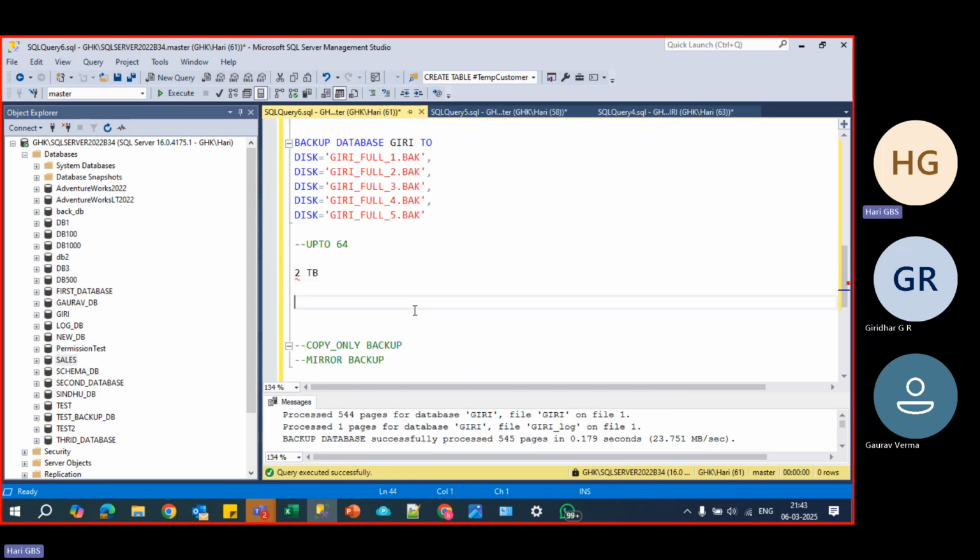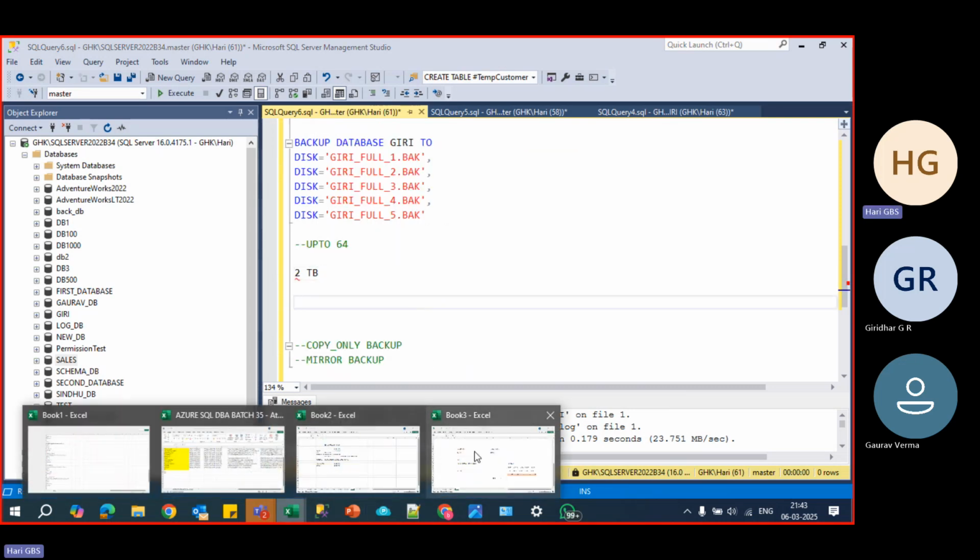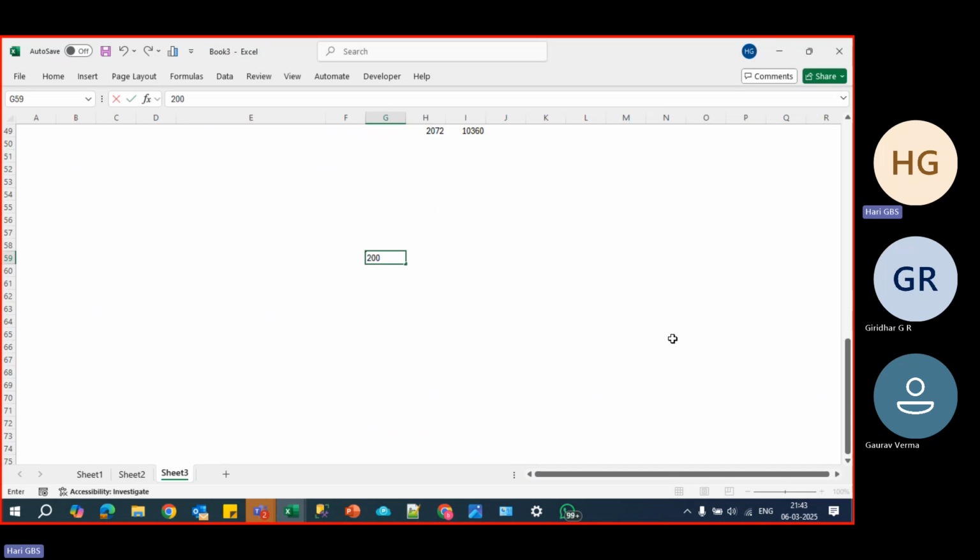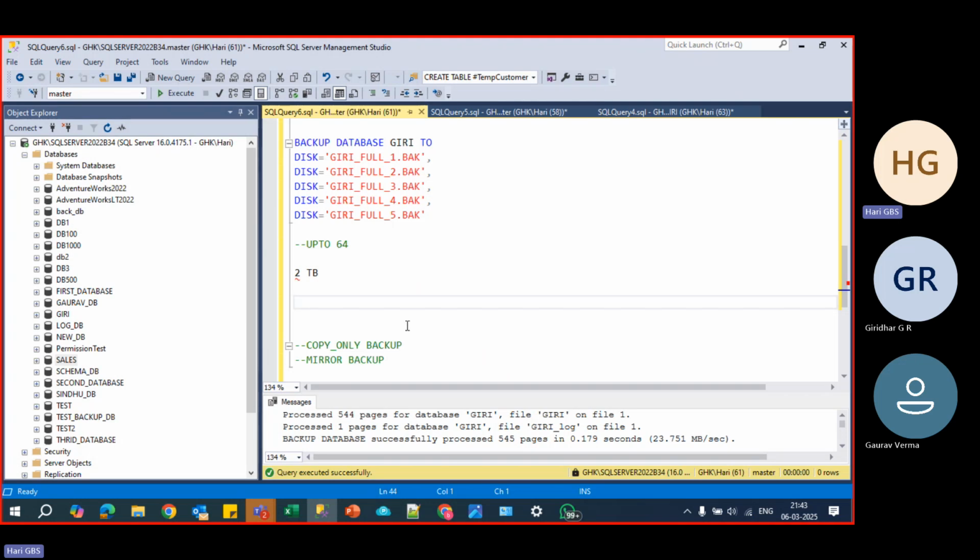So in the same scenario, instead of 2 TB, 2 TB means 2000 GB, divided into 64 parts. Each would be a 31 GB file. 31 GB is very easy to transfer. Immediately you can transfer, right? One by one, you can easily transfer all files. Smaller files are very easy to transfer. Is it clear? That is why in real time, every organization uses split backups.